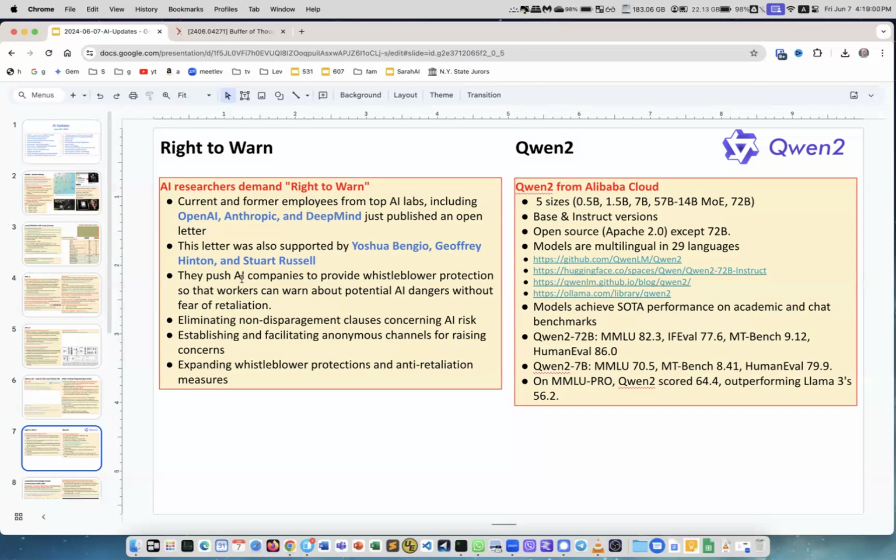What they're trying to achieve is to allow employees to openly express their concerns and not be reprimanded for that. So: eliminating non-disparagement clauses concerning AI risk in contracts, establishing and facilitating anonymous channels for raising concerns, and expanding whistleblower protections and anti-retaliation measures.